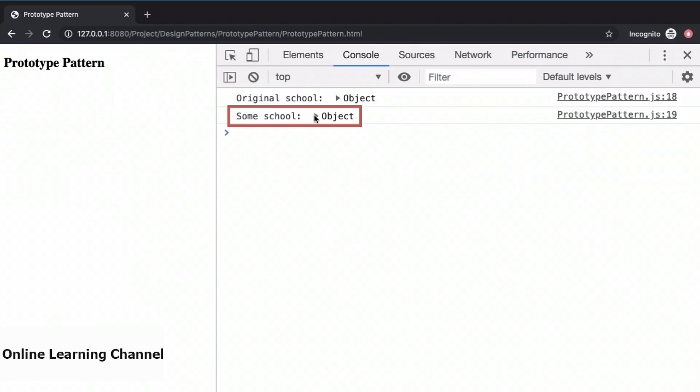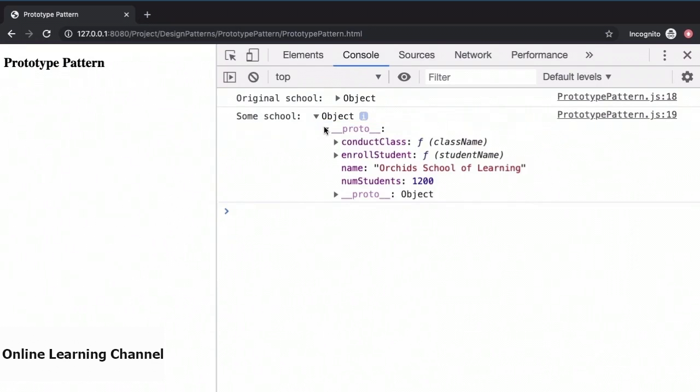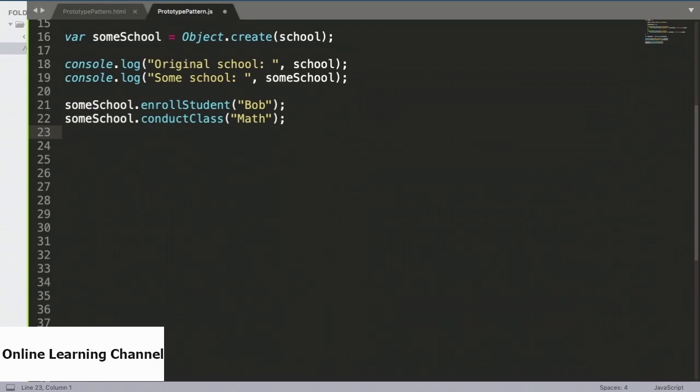This is the object that we had created using the prototype pattern, and the prototype was the original school object that we just explored. The SomeSchool object does not have any properties or functions of its own, but if you expand the proto property, you'll see the functions available in the original school object that we used as a prototype to create this SomeSchool object. Conduct class and enroll student are the methods that are available. The name property is set to Orchid School of Learning and num students to 1200. These functions and properties are available in the SomeSchool object that was created using the prototype pattern.